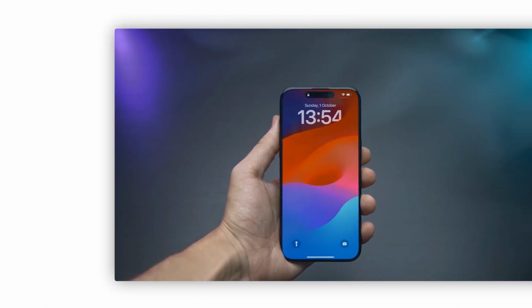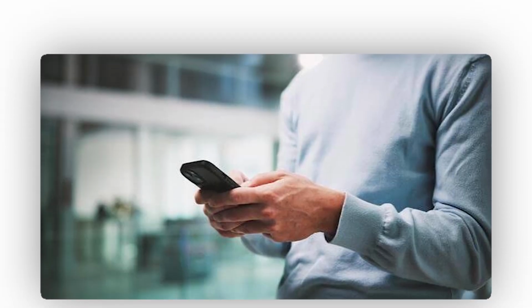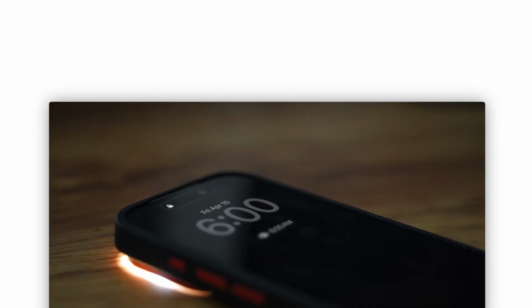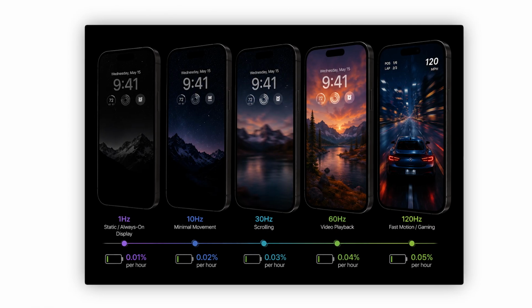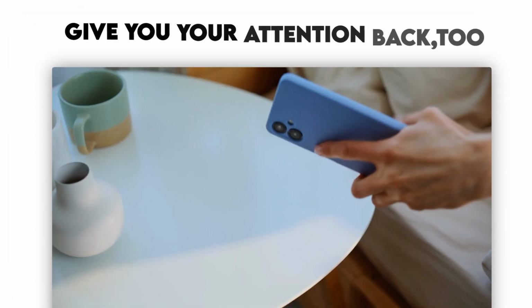What makes always-on display even more brilliant is how much it reduces mindless phone checking. When you don't have to unlock to see the time, you often won't unlock your phone at all, and you'll avoid a rabbit hole that usually follows the pattern. This perk was designed to give you information faster, but it accidentally turns out to give you your attention back too.